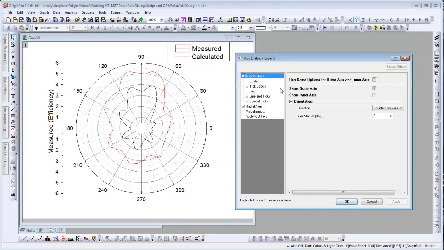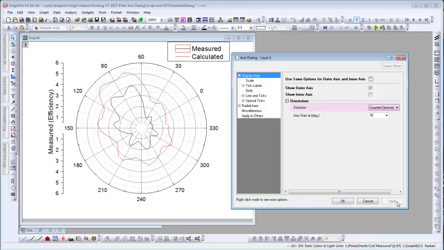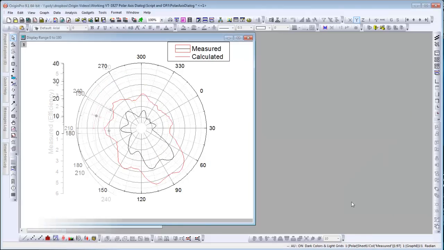Select the main node for the angular axis. To set which angle the axis starts at, you can select one of the axis start options from this drop-down, or type in your own value. Here, we set the axis to start at 30. Specify the direction as clockwise. This will change the axis orientation.